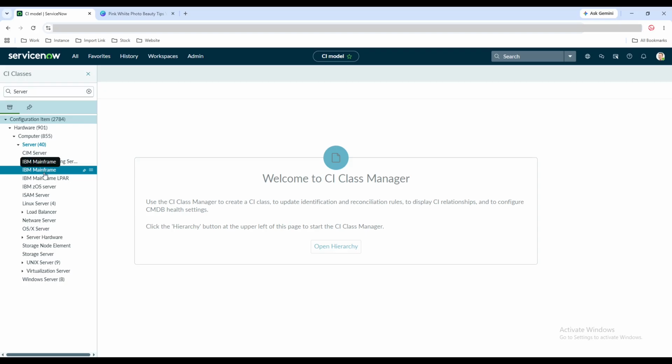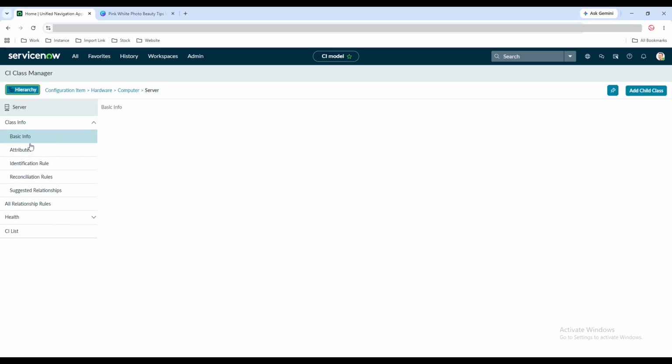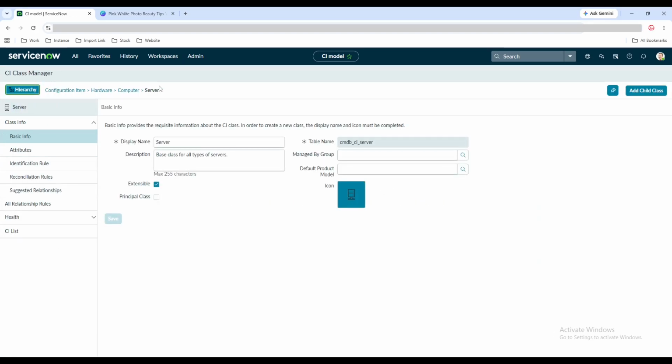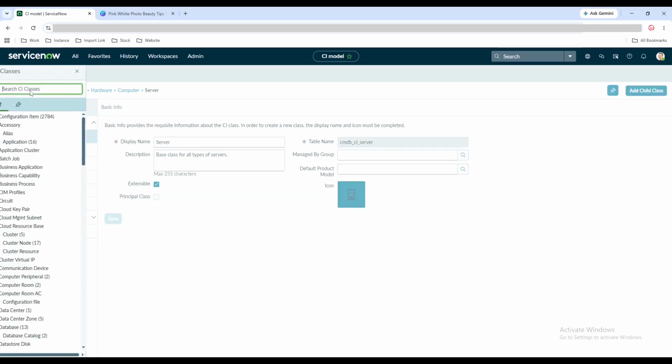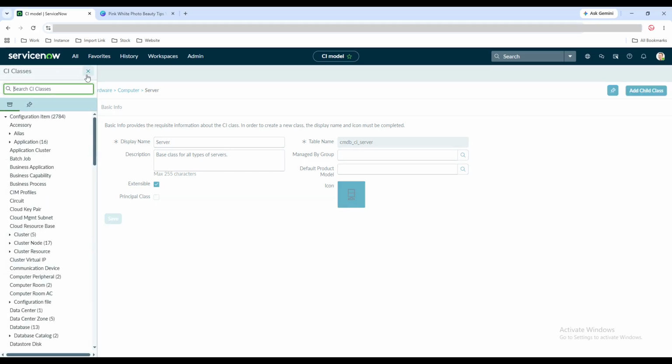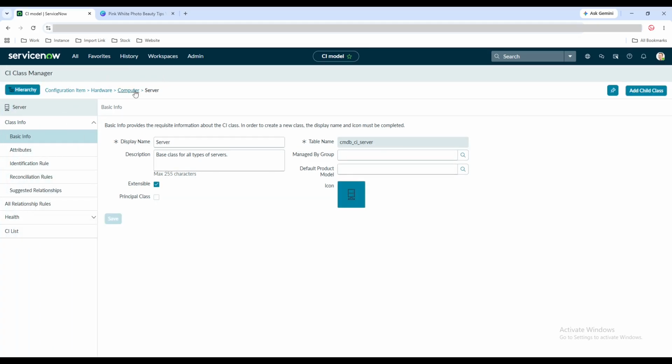Now, if I click any of these specific classes, say I click the server, you can see that your hierarchy also shows in the top breadcrumbs: configuration item, then it comes to the hardware, from there it goes to the computer, and then it goes to the server. So it also shows the hierarchy in your top breadcrumb. You can click here again, and you can search again. But at the top, you can see all this hierarchy.